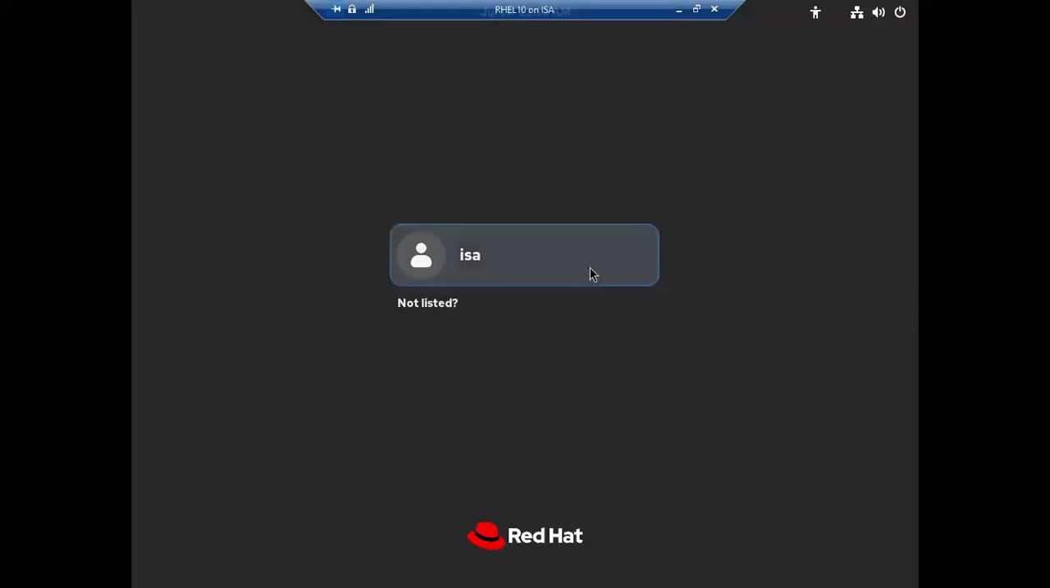It's taking much time. We have to wait. Yeah, this is our first graphical user interface of RHEL 10.